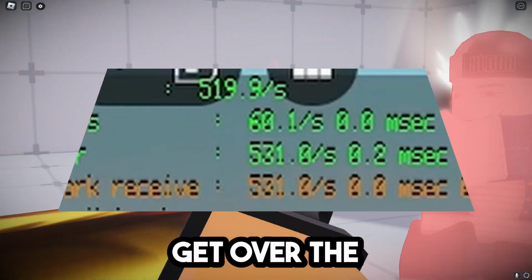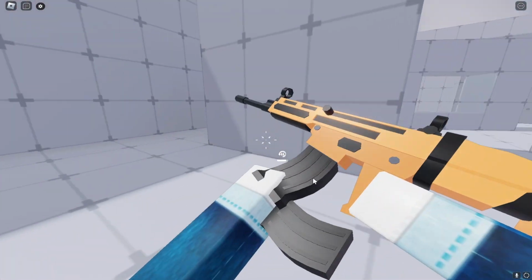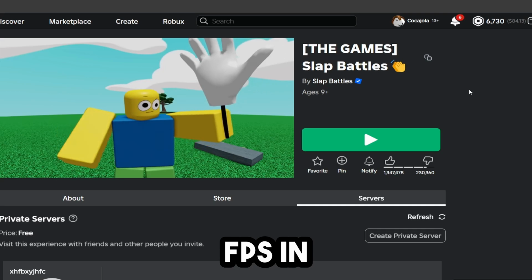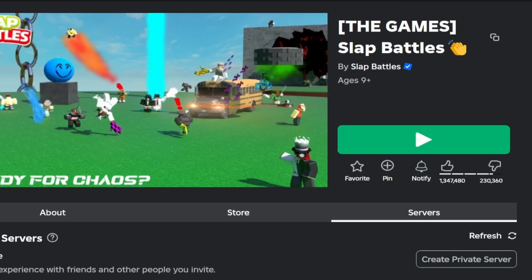Today, guys, I'm going to be showing you how to get over the FPS limit on Roblox, meaning that you can unlock and uncap your FPS in Roblox. If you don't follow these steps carefully, it may not work for you.